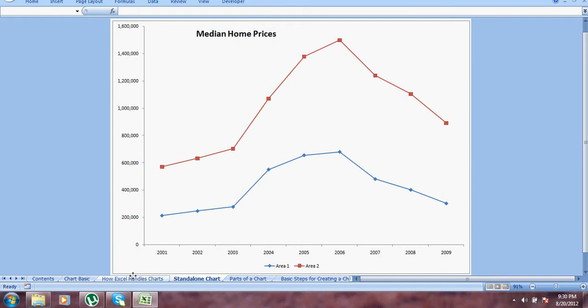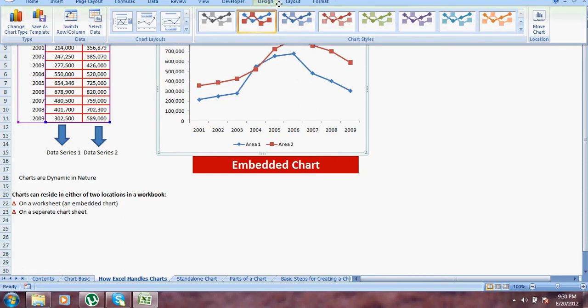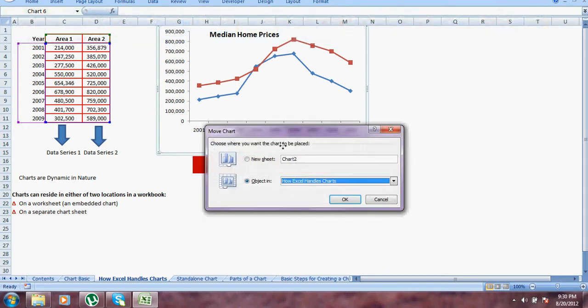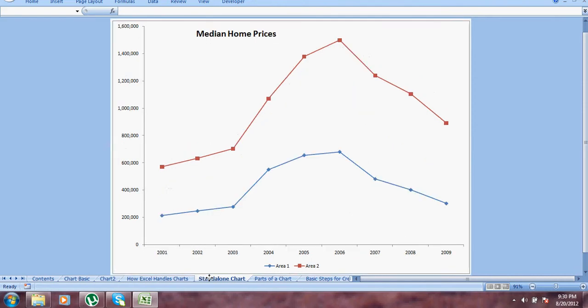Now suppose you have this chart, an embedded chart. You can select this, go to design, move chart, click on new sheet. So there is a separate standalone chart which you have made. Okay. So this was regarding the embedded chart and standalone chart.